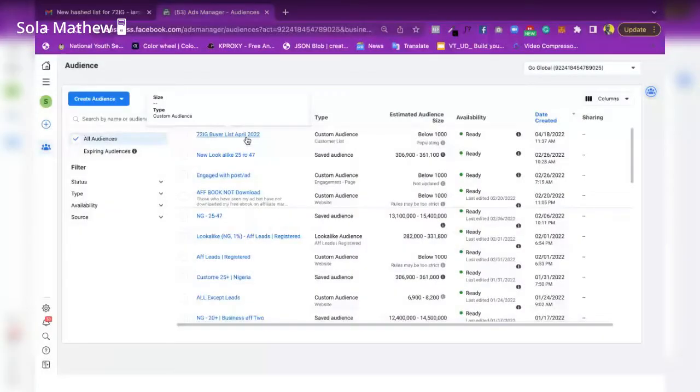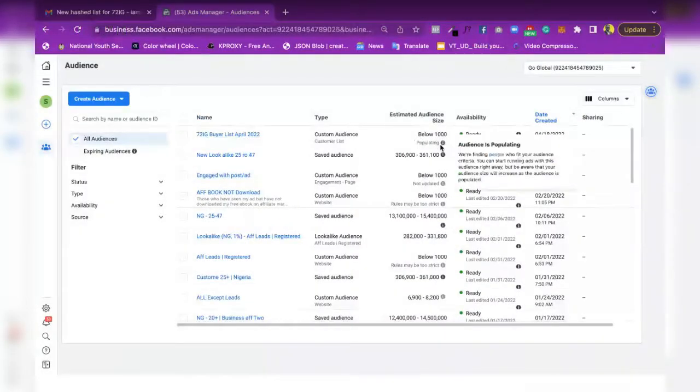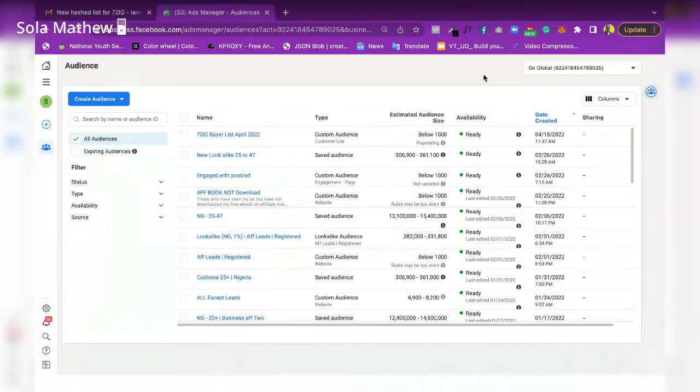And you can see, they say populating, and they say below 1,000. Don't mind them. It's just because they are still populating it. By the time they finish populating it, you will see more people. Now, there are some people whose emails are not the same email they used to register for 72 IG on Facebook. But over time, Facebook will populate this, scan them all through Facebook, gather their list, and then you see all of them.